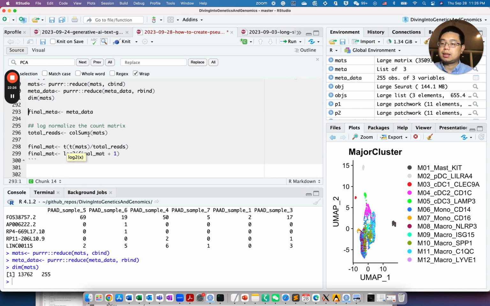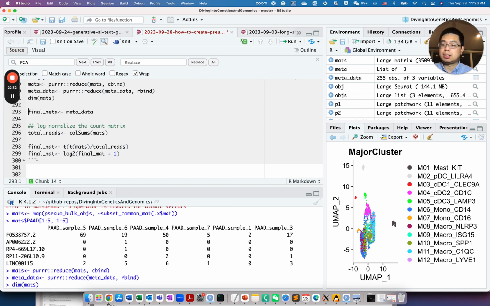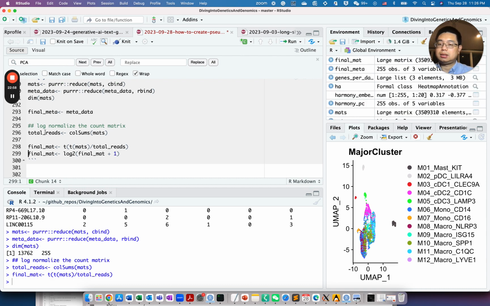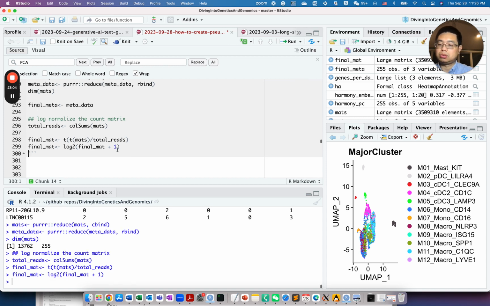So this is the final mats matrix. You have like 13,000 genes, and the columns will be a pseudo bulk for each sample, for each cancer type, and for each cell type as well. And here you just do a little bit of normalization: get the column sum of the genes in each pseudo bulk, divide by the total number of reads for each pseudo bulk, and do a log2 transformation.